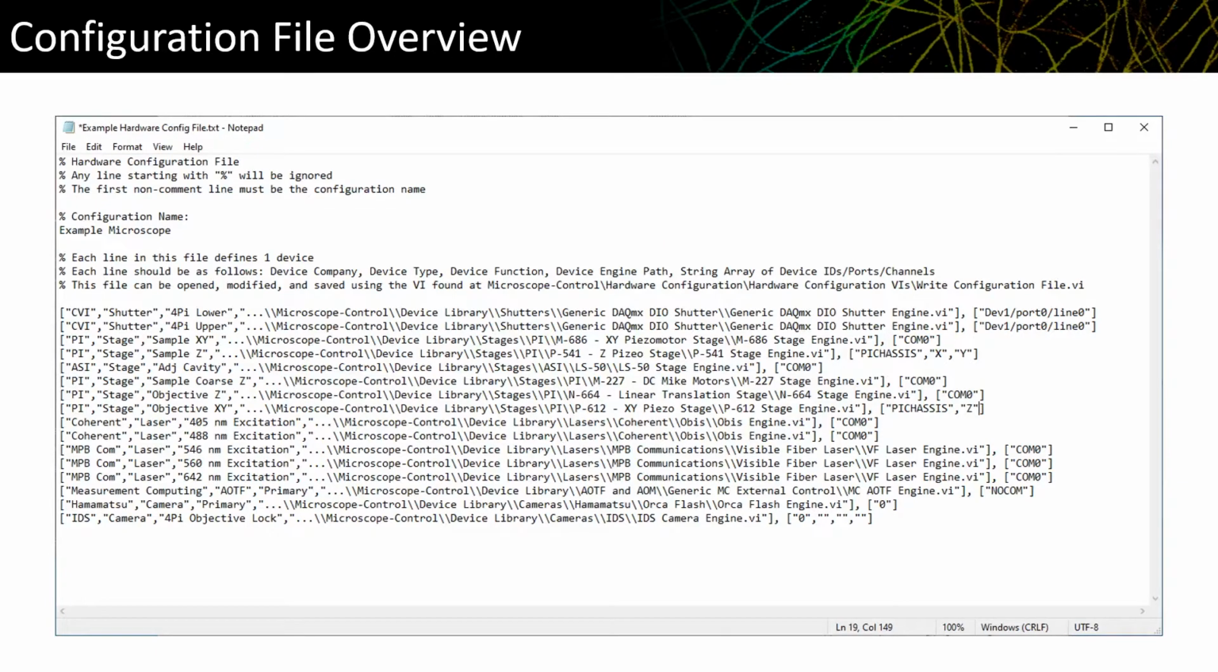This is the example configuration file that's part of the repository, and there are 4 main blocks of text. First, the text at the top is just comments that say what the file is and tells the reader that any line starting with a % symbol will be ignored as a comment line. The next block is the name of the configuration. When you run the Start VI, this name will appear in the drop-down menu that lets the user decide which hardware configuration they want to load.